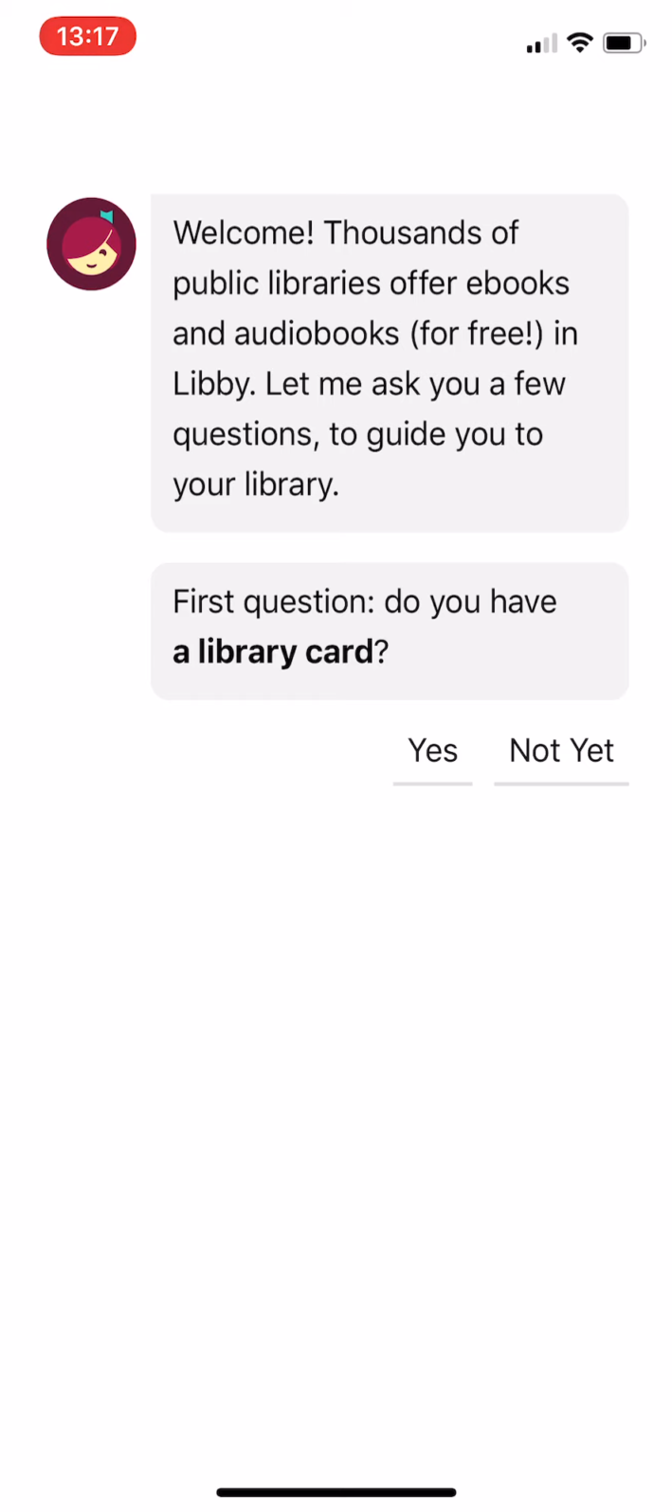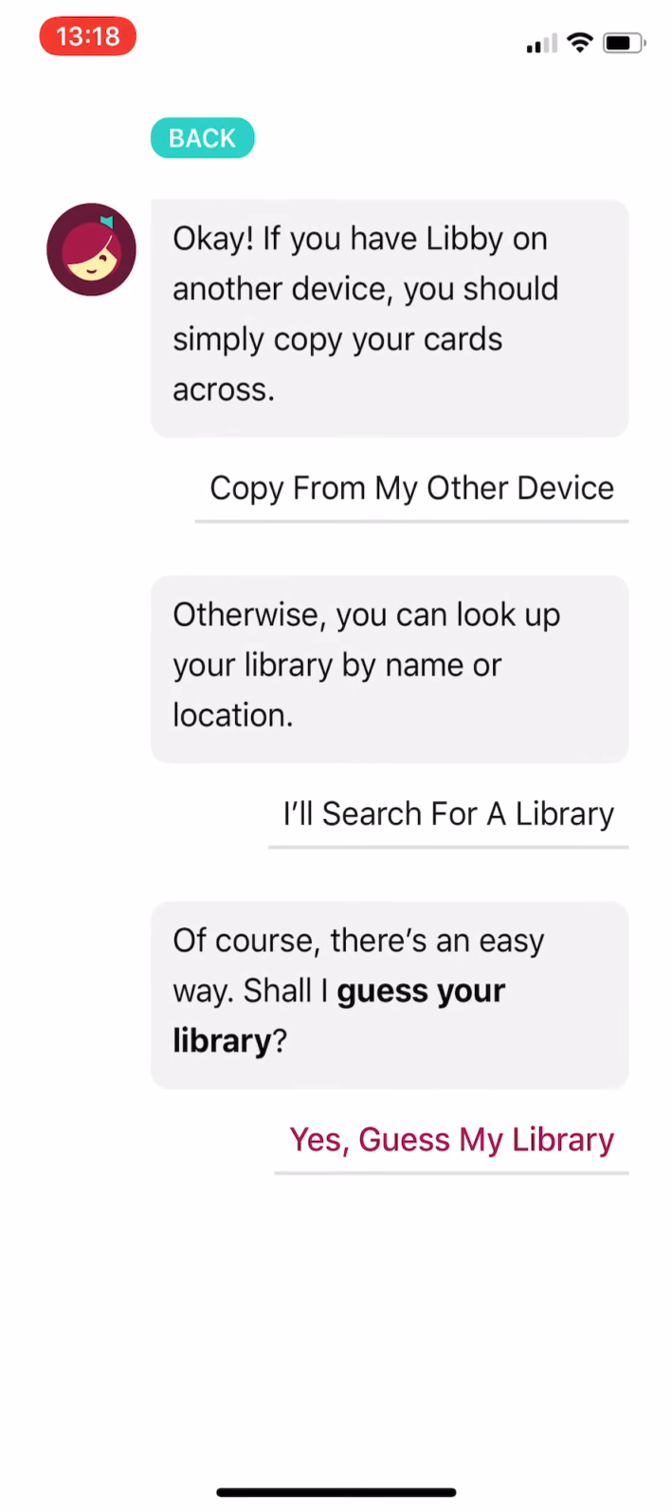There's a little tutorial to get you started. The first question is, do you have a library card? At this time, you must say yes, and you must have an active library card. If you don't have an active library card, contact your New Hampshire Public Library. They are monitoring their emails and will get back to you as soon as possible with your library card. So I'm going to say yes.